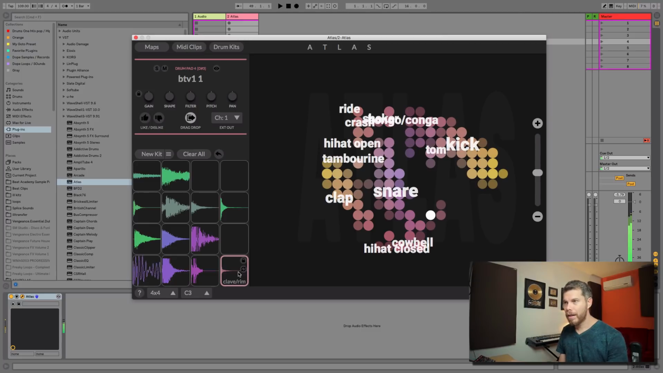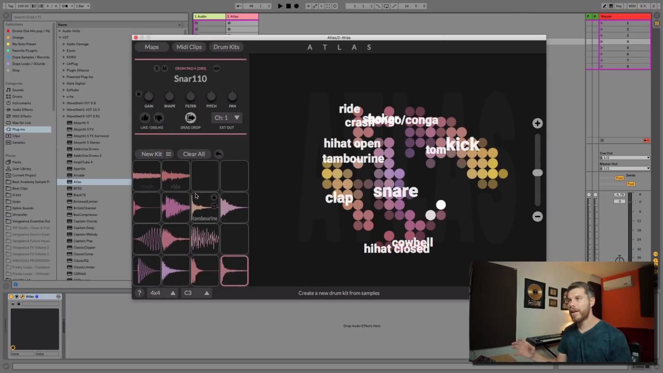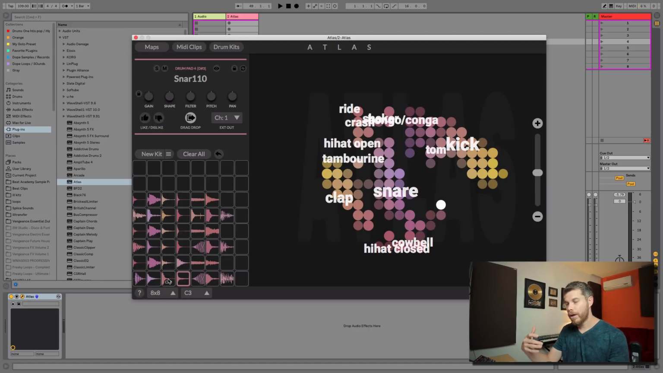Now, what's cool is I can also hit the new kit button, and this will randomly select from each of the categories and place samples brand new into my 4x4 grid. You can also change the grid from 4x4 to 8x8, so you'll have more slots to input samples in.